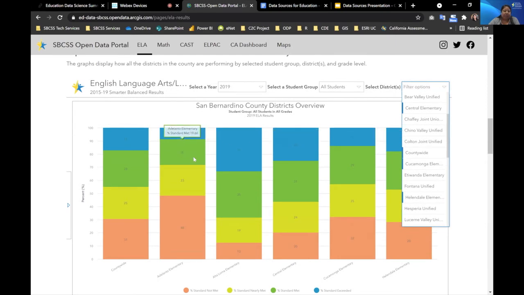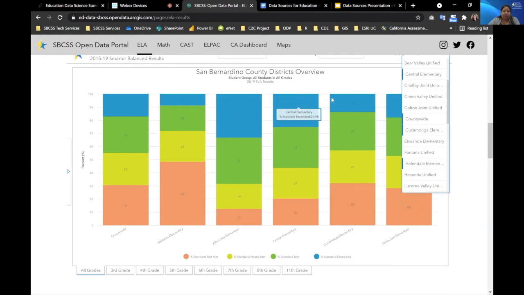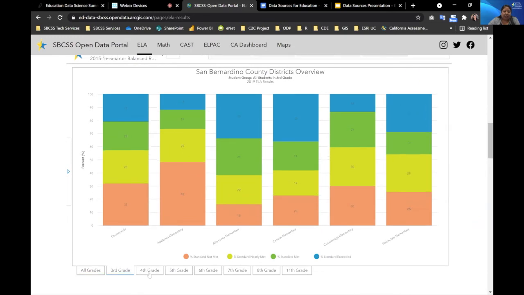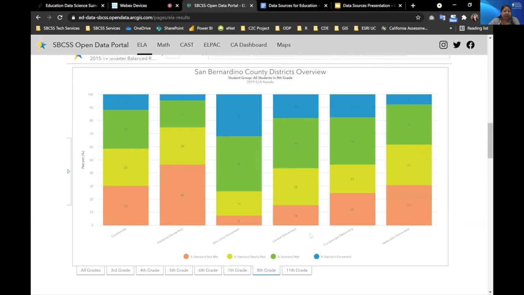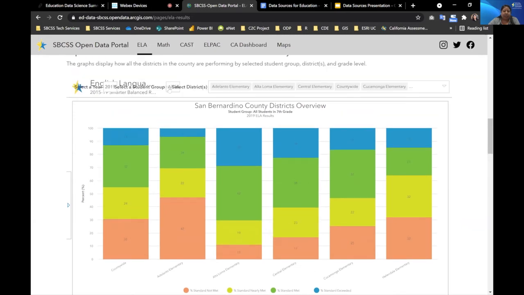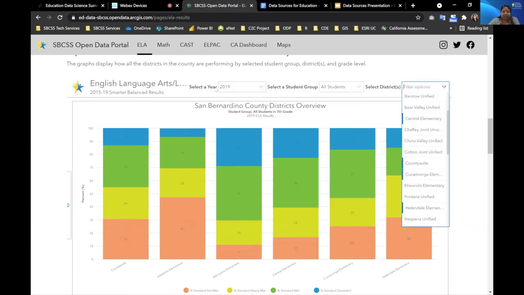So they're able to see how they're doing compared to other districts within our county, as well as the county comparison right next to them. They're able to go by grade level, so if you wanted to just see 11th or 8th graders, how they're doing, you can quickly view those. And you can also change years, if it allowed me to. You can change years and student groups.